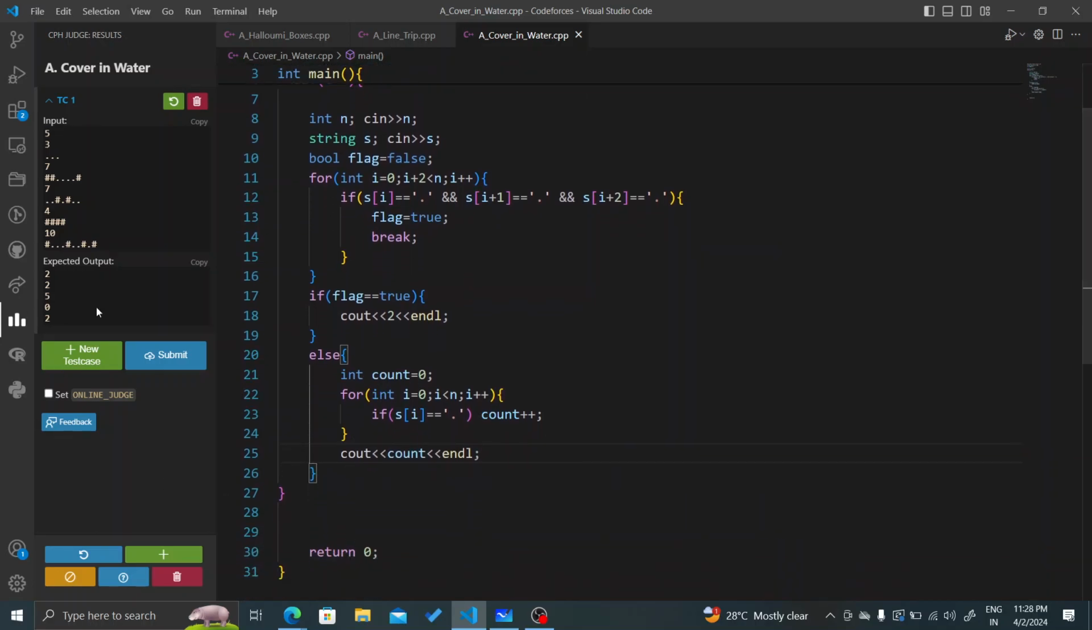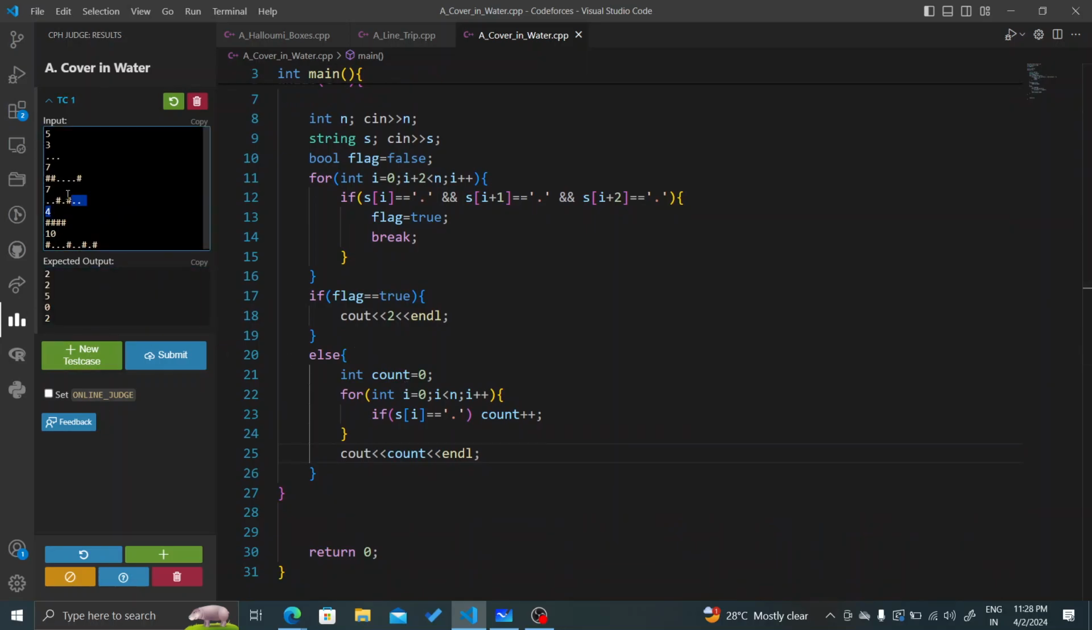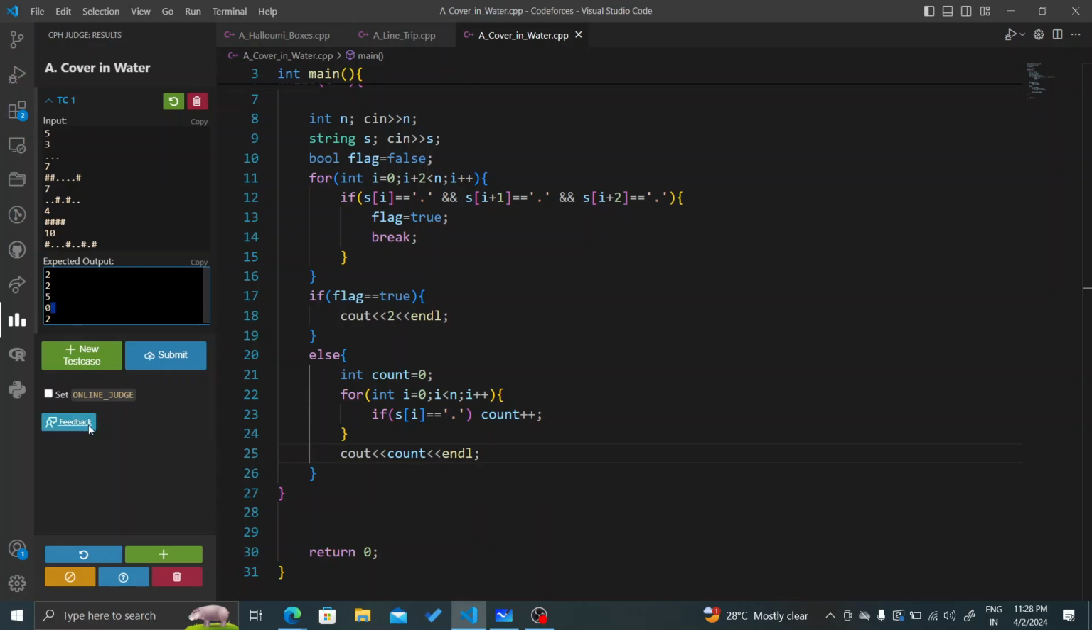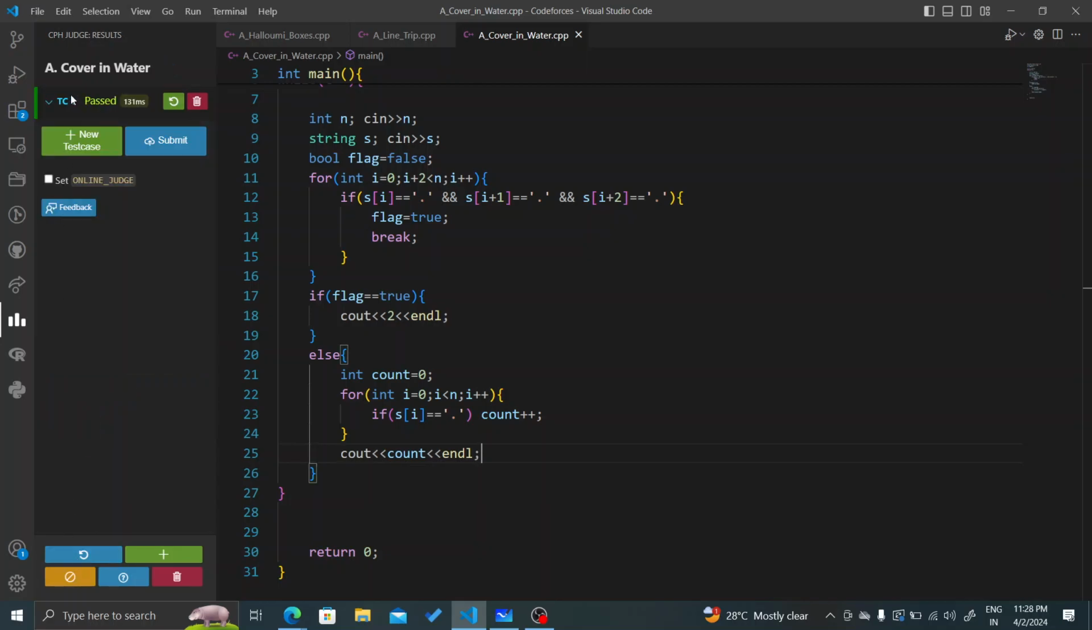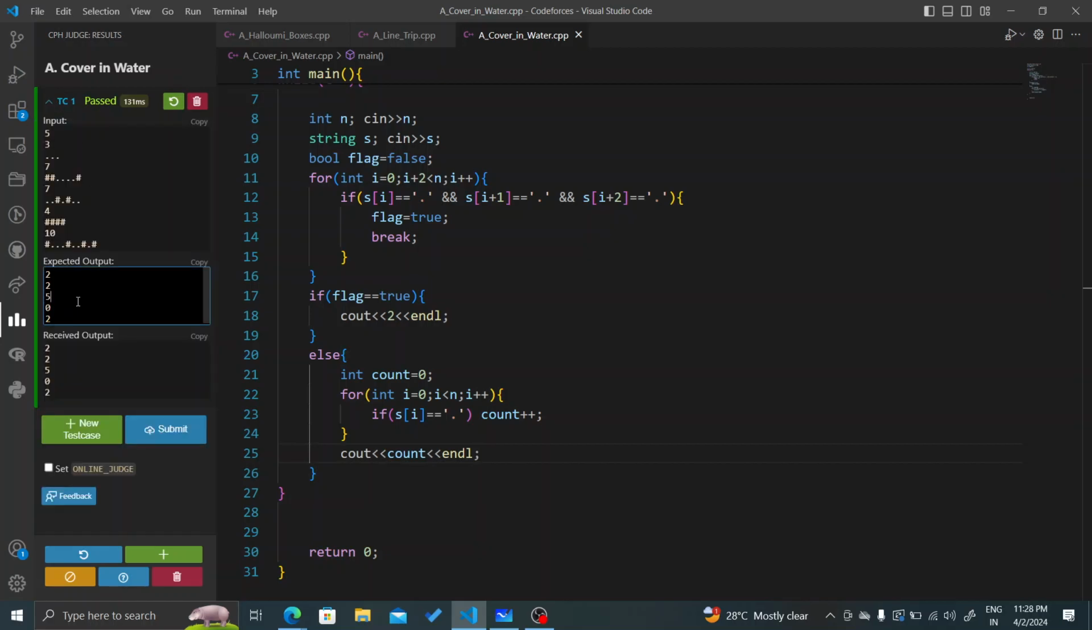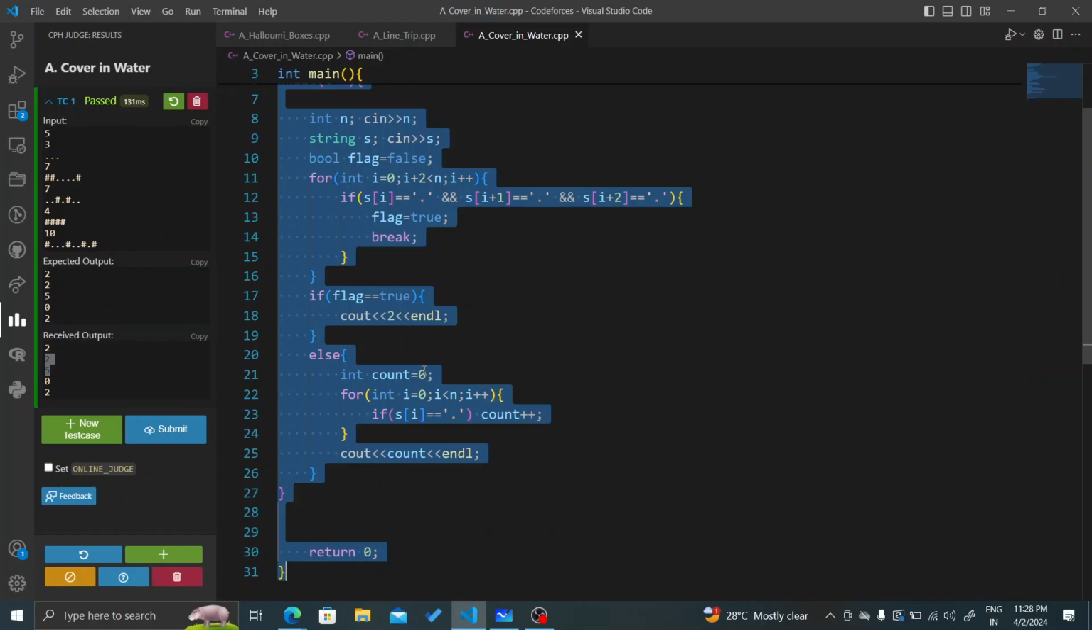Okay, so let's try my code on these test cases. These are the test cases. This is the output. Let's run. Okay, so it's passed. So the expected output and my code's output are the same. So let's try to submit it.